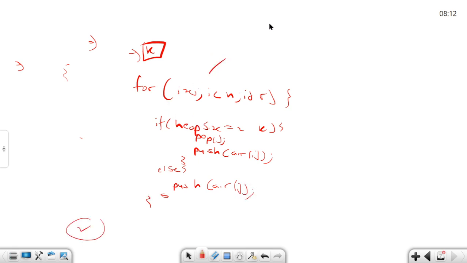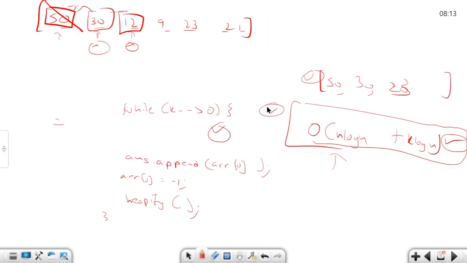It will make the solution O of n log k. So this is a really good complexity, right? This is also a very good solution, even better than the solution that I have explained. But you need to understand the concept of max heap in order to solve this problem.